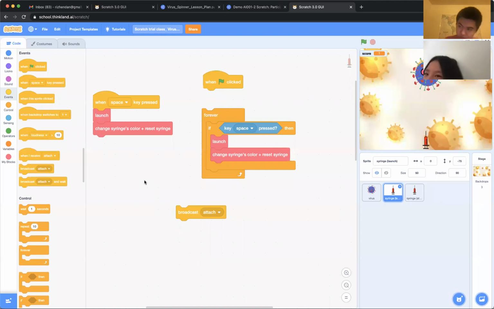How can I take away those other needles on the virus? Oh, just press the flag. It resets on its own. Click on the green flag. The green flag. Oh, okay.